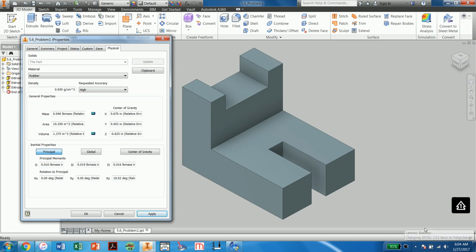But there are some tables that you have to fill out. It's literally just a matter of going through, specifying your material, and recording the specifics: the density, the mass, area, and volume. Now, in other classes we get into center of gravity, inertia, and some of the other things that Inventor will calculate. But for now, this is what we're interested in.